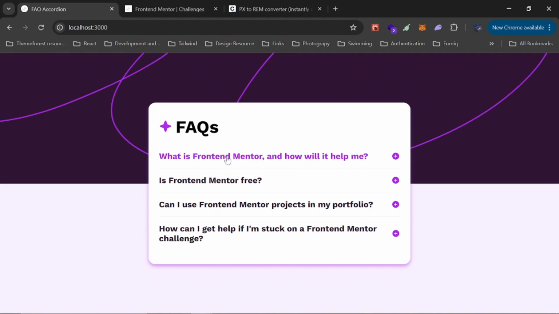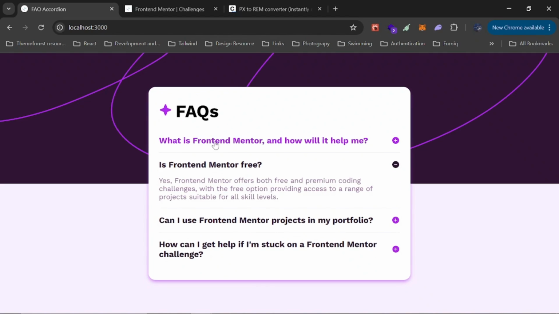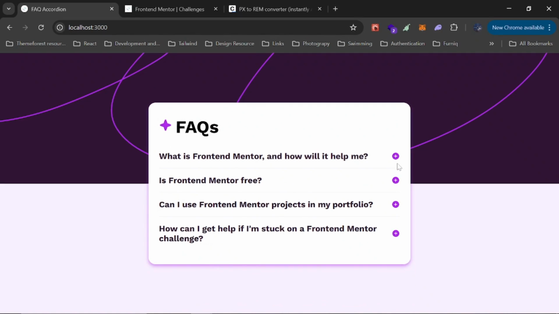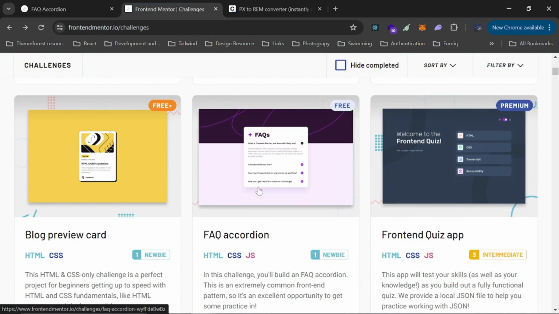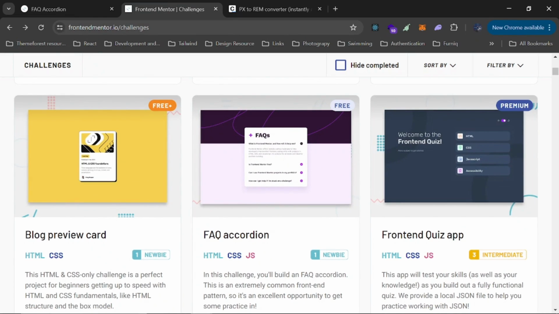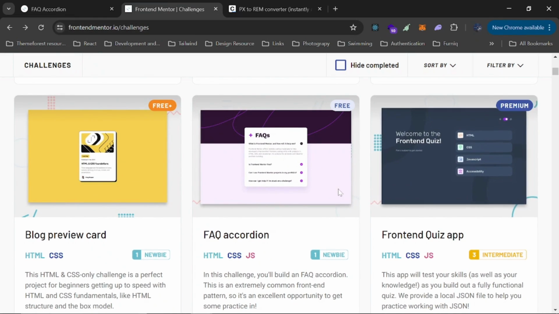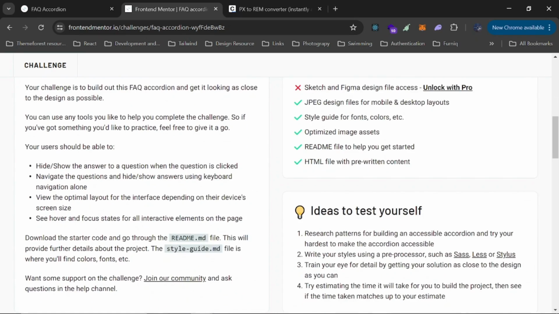So one cool thing about it is that if this is opened and I try to open this first one, this closes, and I can as well close it directly from here. And this beautiful design is gotten from Frontendmentor. So this is it right here. You can go to frontendmentor.io/challenges and you can just download the raw files and code along with me.